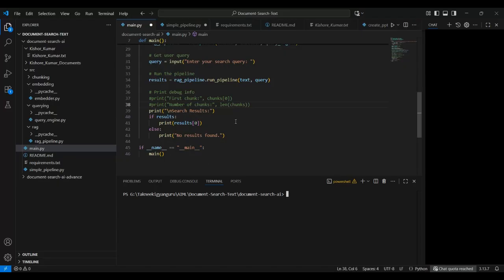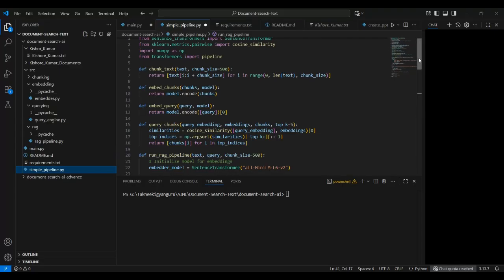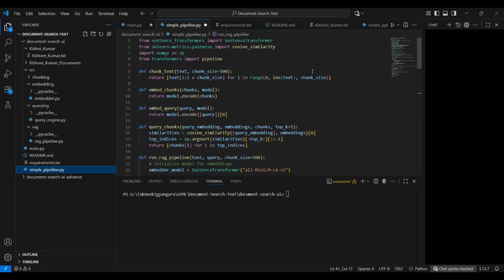Again, this is one of the approaches. Another one, if you want a simple pipeline, I just created a simple file. I will explain it in a couple of minutes. I just import sentence transformer, cosine similarity, numpy, and transformers pipeline. In this file I don't create classes and constructors and all those things. It's just one file.